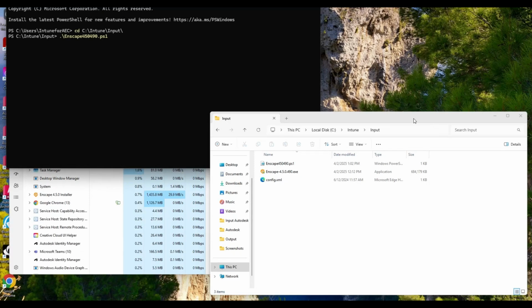Alright all, so we got another Intune deployment for you. This time we're going to be doing Enscape's latest version. We obviously put out Sketchup 2025 yesterday. Today we are going to be doing the latest version of Enscape 3D that works with 2025, because previous versions did not, or at least not officially.